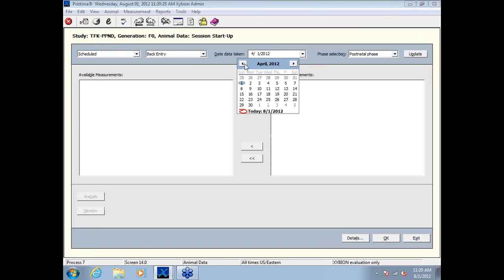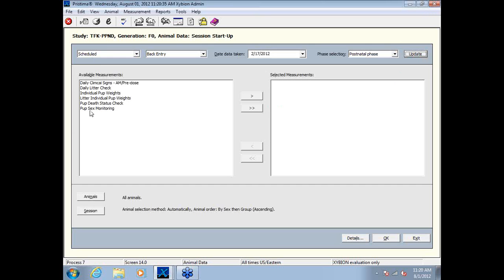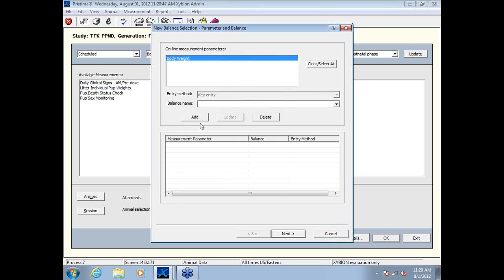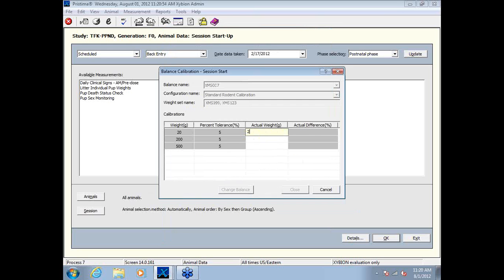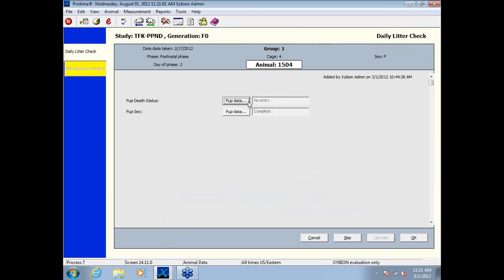Would be 217. And so as we go through, again, the system will bring up what's required. So we have our litter check and our individual pup weights. Again, I'm not going to bring these over because they're the same measurements as these. Just did it the first time to show you some options on how you can set up your measurements. And that's one thing with Pristima, the flexibility to group measurements and parameters together. That's something that we would define with you.